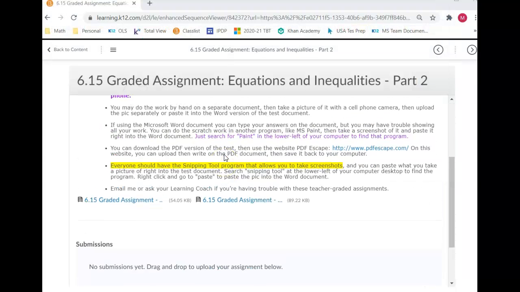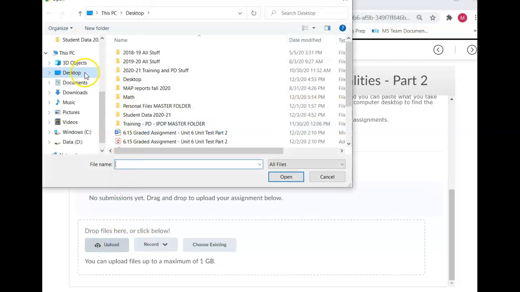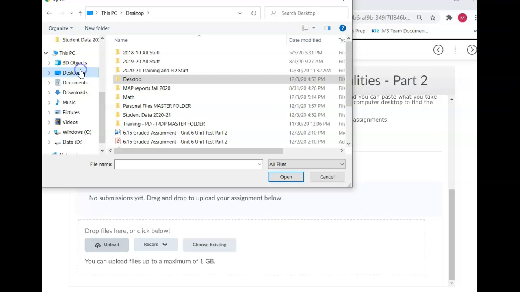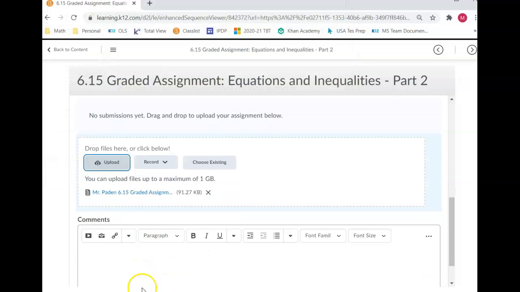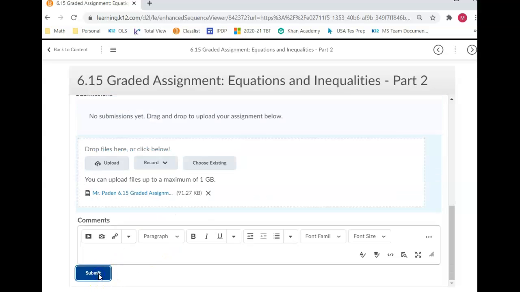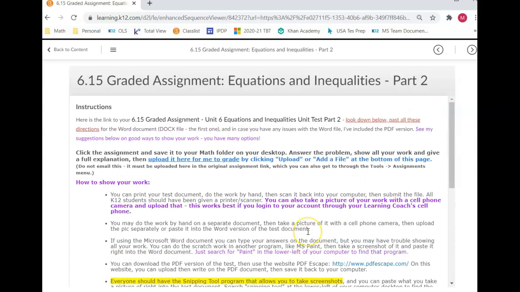Here, I'm still here on this page, the part 2 page. I'll click upload. I'll find that here. Oh, where is it now? On my desktop. The math folder. Here it is, 615. Upload or click open. And you see it right there. Please don't do any math in the comments. Just click submit. And it's submitted. It says confirmation email sent successfully.